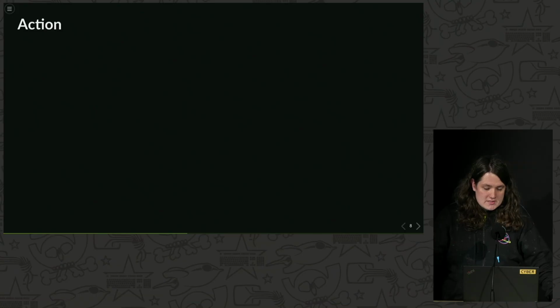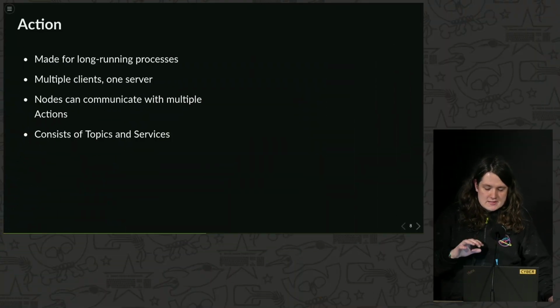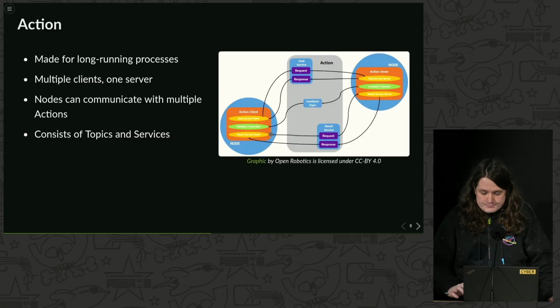I said that services are for quick tasks, and actions are for long-running processes. Here the same thing applies. You can have multiple clients but only one server. But the nodes can still communicate with multiple actions. And under the hood, this consists of topics and services that are pushed together.